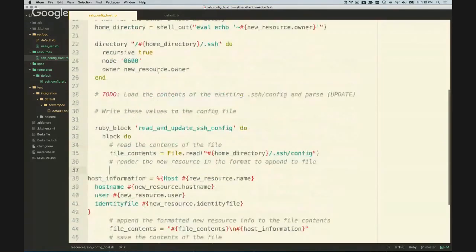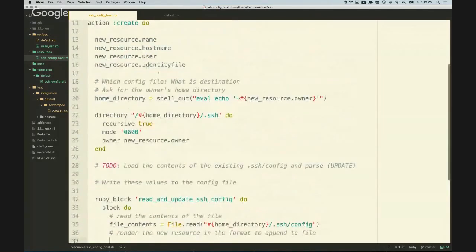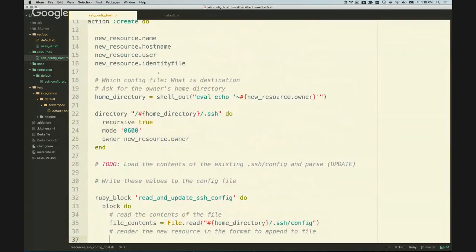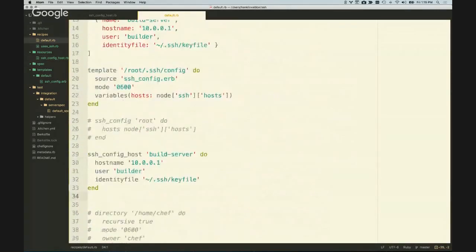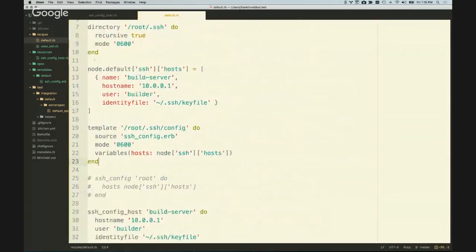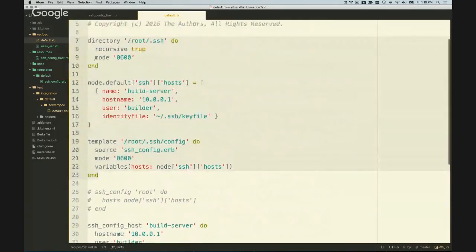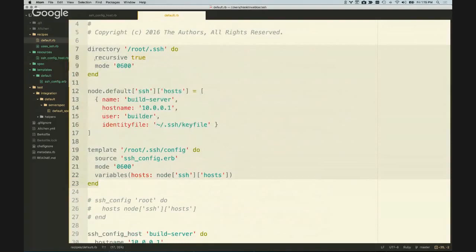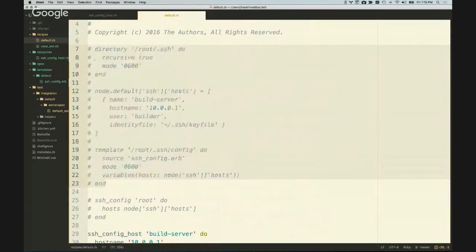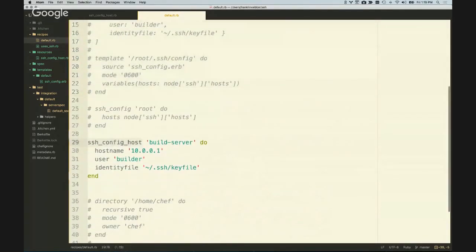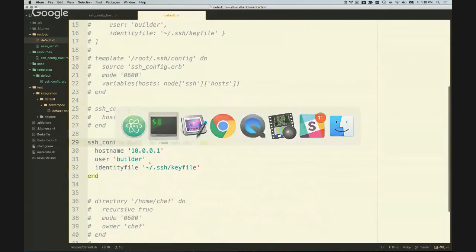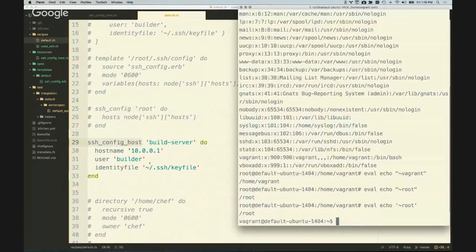All right, so let's try running this and see the problems that we've wrought for ourselves at this moment. Let me make sure we've got everything set up here, and I've got a bunch of others that have been commented out. So I'm going to comment out this original implementation, right? Creating the SSH directory and then the config file with the template. I'm going to comment that out. And we're just going to rely on the custom resource now, SSH config host, to build this content. So let's do a kitchen converge and a kitchen verify.